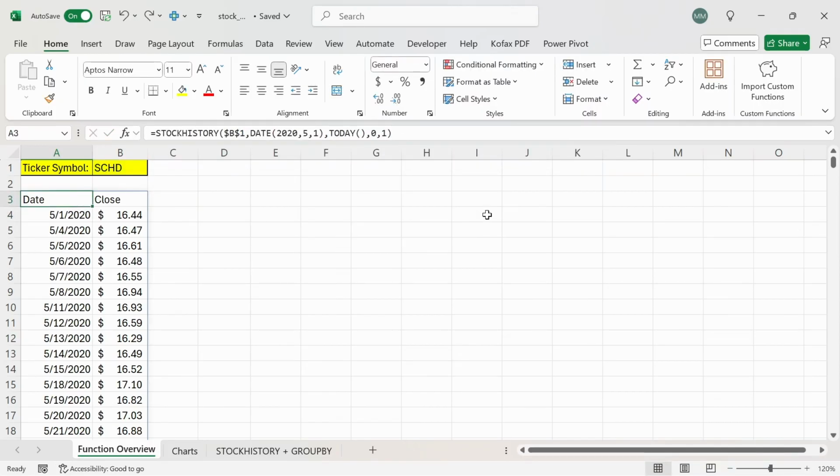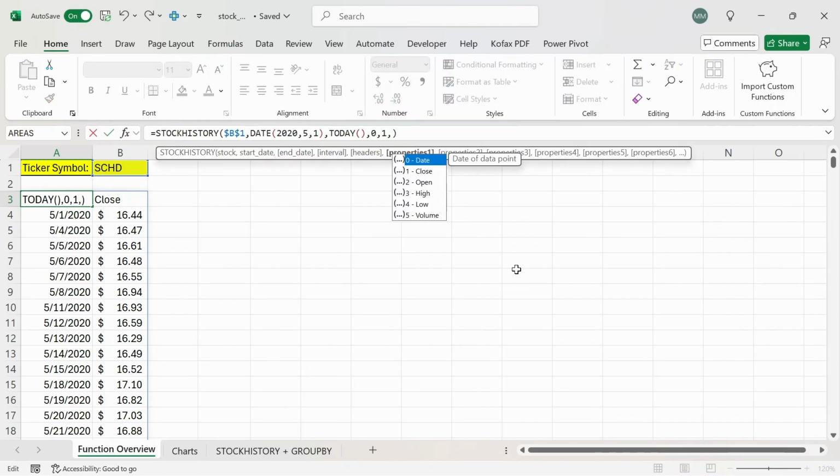Finally, the last thing to go over for this function are the property arguments. If I type out comma, we have access to things that we want to display. Do we want to show the date, which is 0, the closing price for that date, which is 1, the opening price, number 2, the highest or the maximum price for that day, number 3, or number 4 for the lowest price or the minimum, or number 5 for the volume traded.